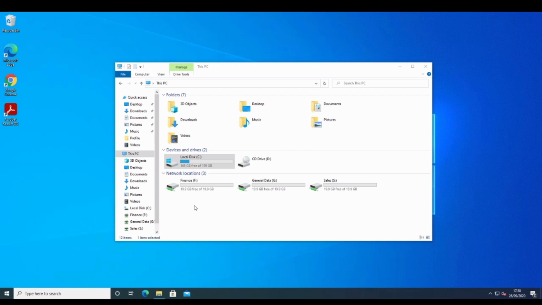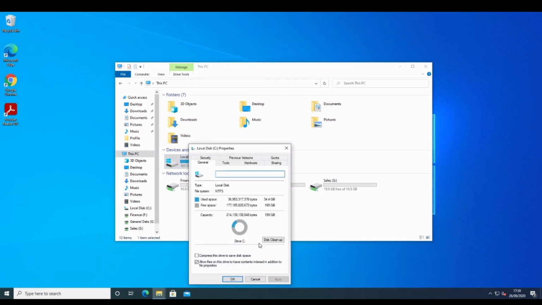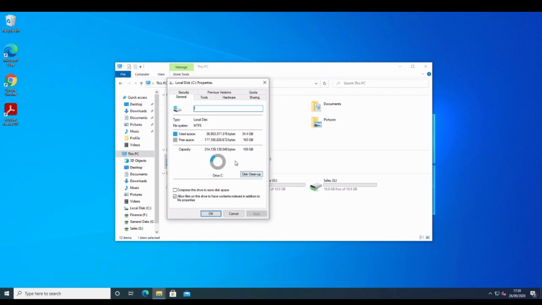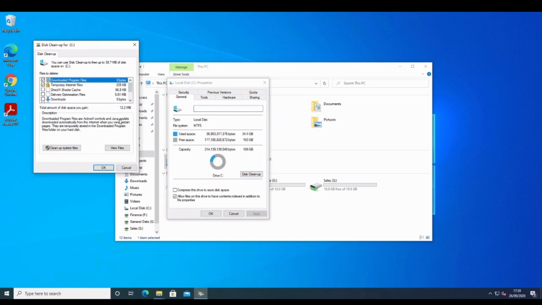So to access that, you go to File Explorer, this PC, and you right click on the C drive. So we go right click and we go to Properties. Okay, and here you can see that we have the option for disk cleanup. So we click on that. Okay, so by default, it will already automatically pick the internet files.